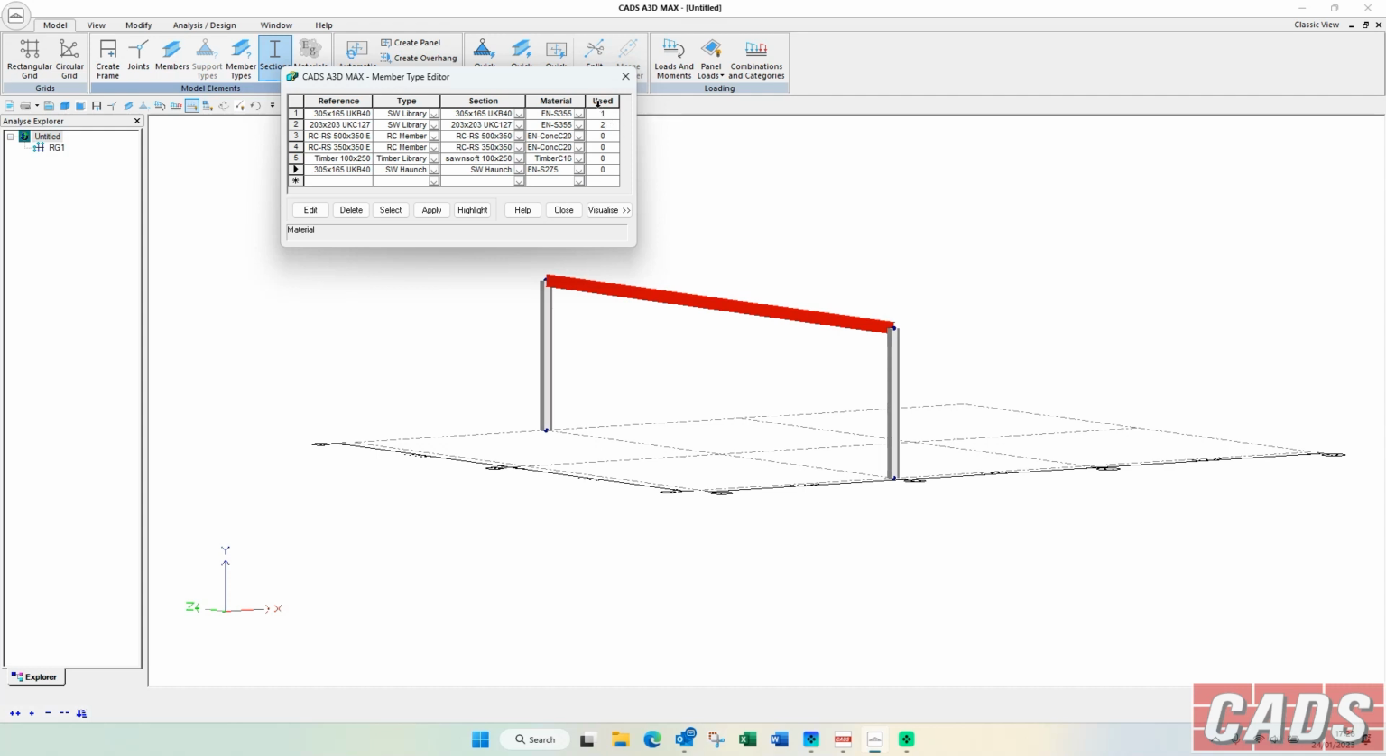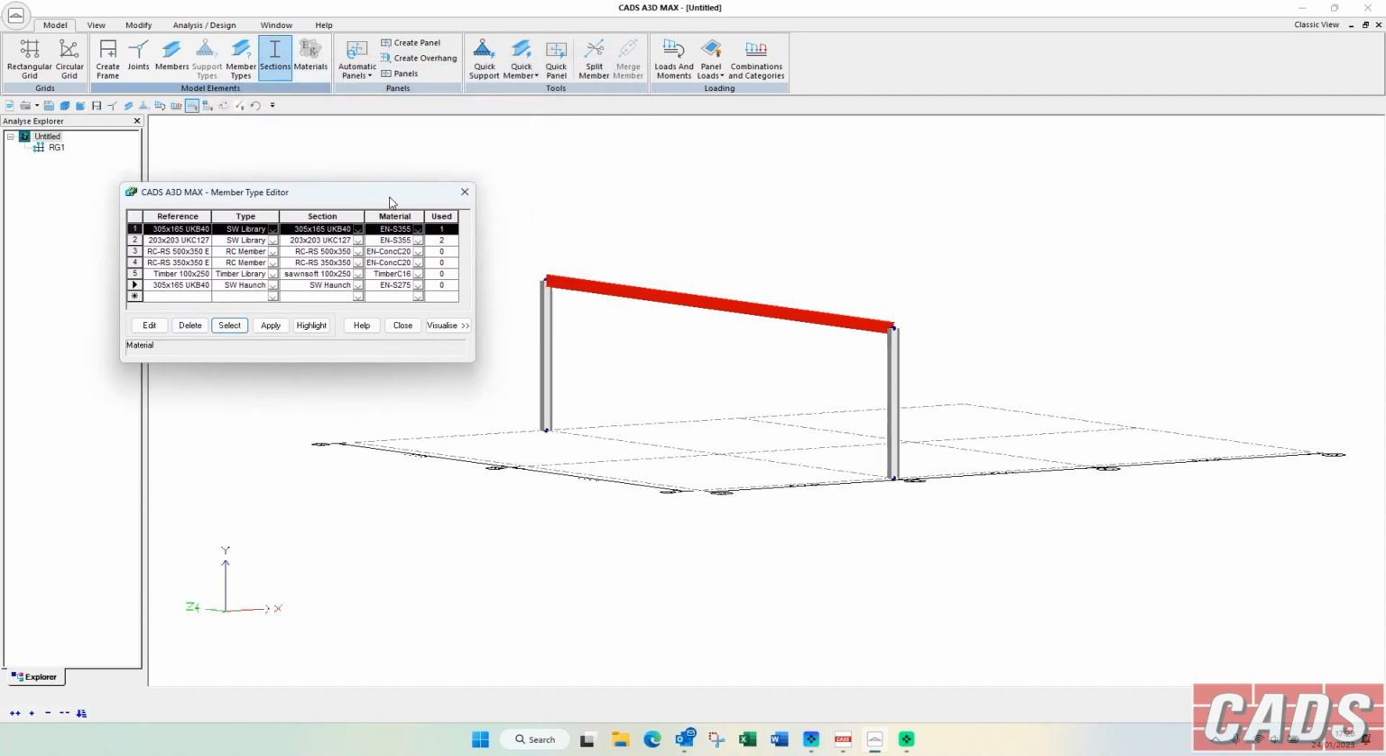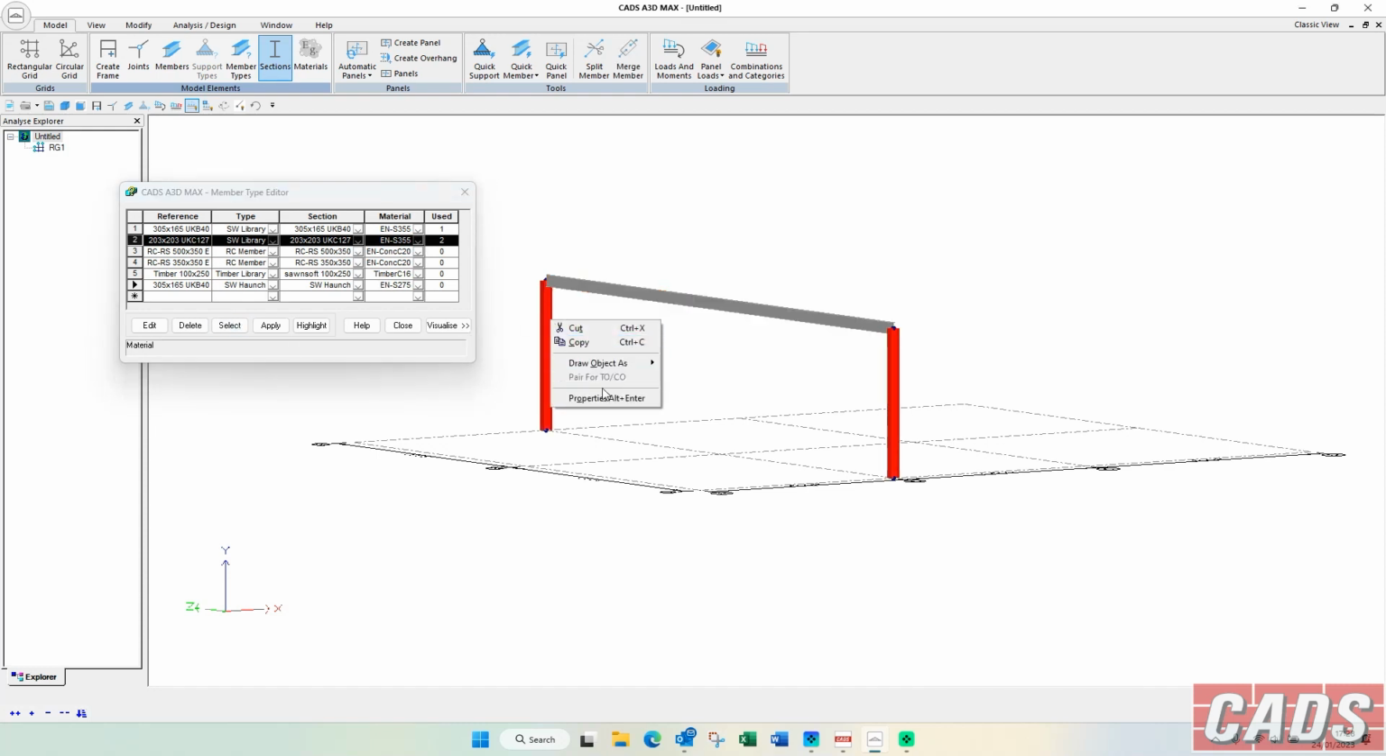But this is another useful feature. It shows you how many of these members are being used. If you want to, you can pick on the member and it will select the members applied with that section from the model. Very useful when you're editing. So if you've got a whole series of columns to do, rather than having to go around and pick every one, pick the one here from this box and say select, and then go in and you can edit them directly.